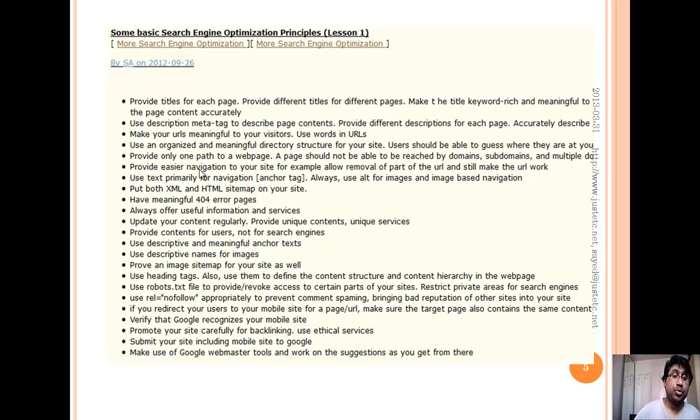And provide contents for users, not for search engines. If you provide useful contents for users, eventually you will get higher ranking in search engines. I think there are some bad practices where people try to provide one content to the search engine crawlers and another content to the users. This may work in a short time, but it will not work in the long term. So it's better that you provide the same content to the users and to the search engines.